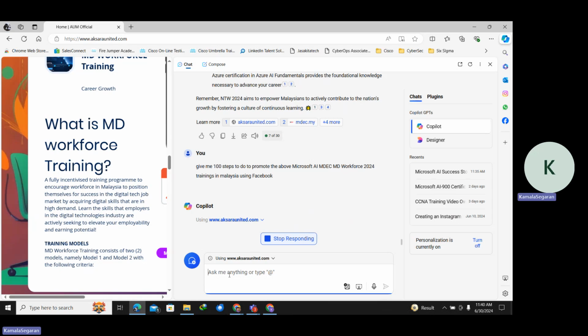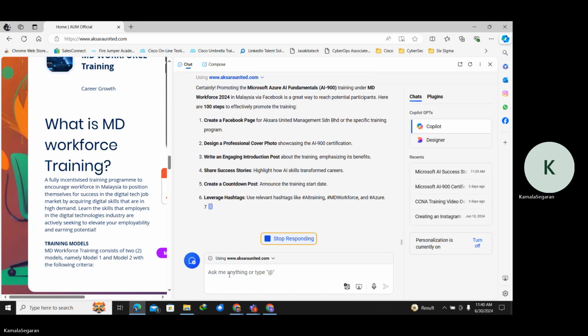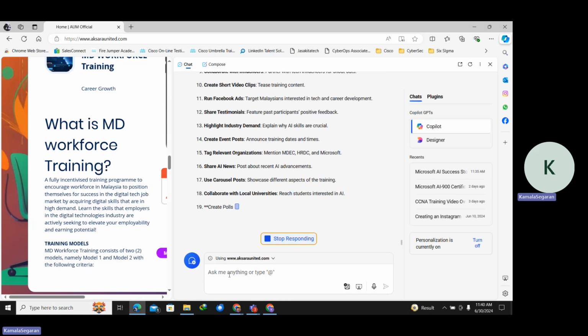100 steps, gila kau. I think last time I asked, give me 10. Just like it. Give me 20. Just like it. I increase to 50. 100. You want to know? There are 100 things that you can do to promote your program online.